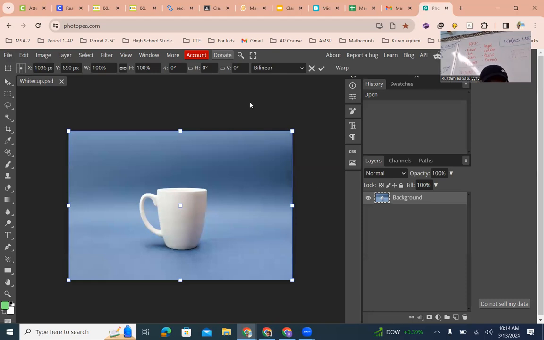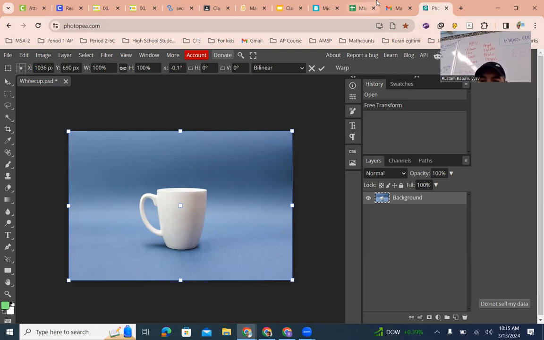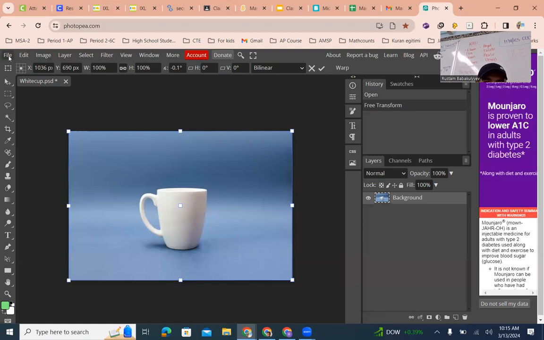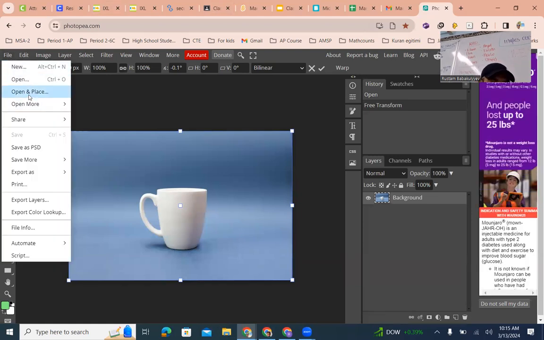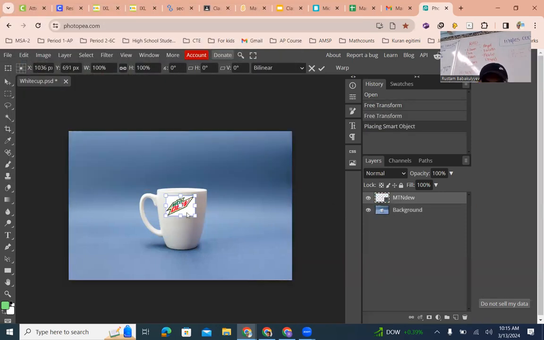Now I'm gonna add another logo. So I need to get a logo from the internet. Okay, so I downloaded my own logo. So when you guys have your logo downloaded, you're gonna do open and place, because we want to place this inside the already open project. So open and place, pick the logo. This is mine. Okay, resize it to be close to a cup's image size. So this is good enough.